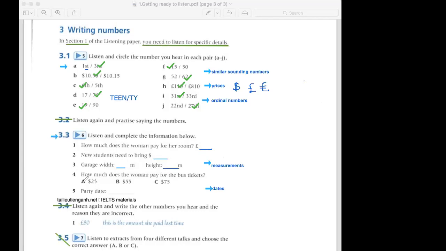For number 4, we need to just choose A, B, C. And for number 5, we need to write down a date. Okay, so please listen and write down the correct number. You may hear more than one number. For each question, you need to listen carefully and only write down the correct number.